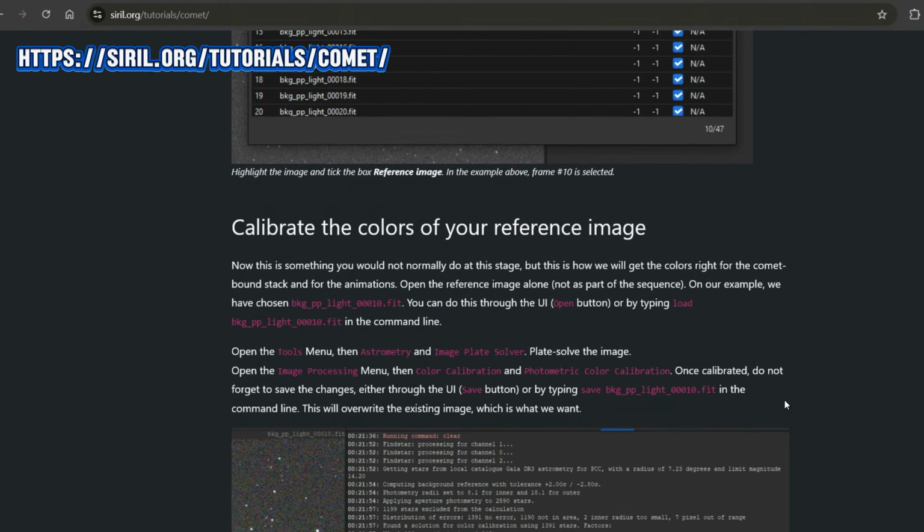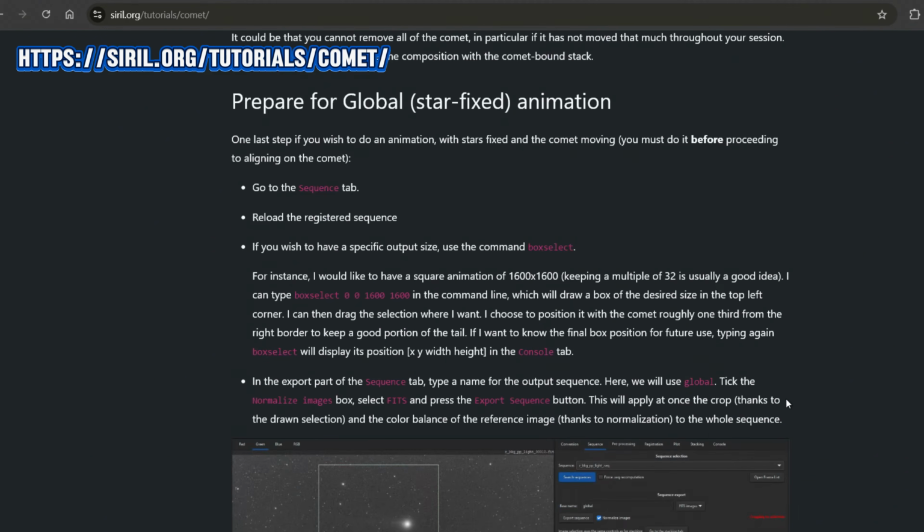This is not a technique that I developed. I found it from a couple of conversations I was having in the Discord channel of Astro World TV, which is where I usually hang out, and then looking at Cyril's comet stacking guide, which is what I used to create this video here.